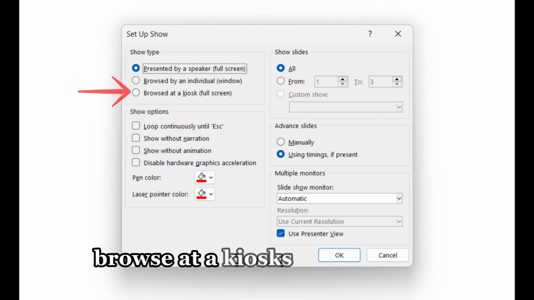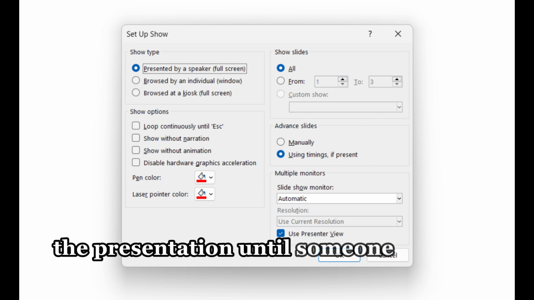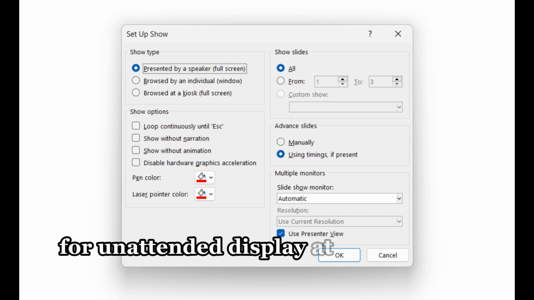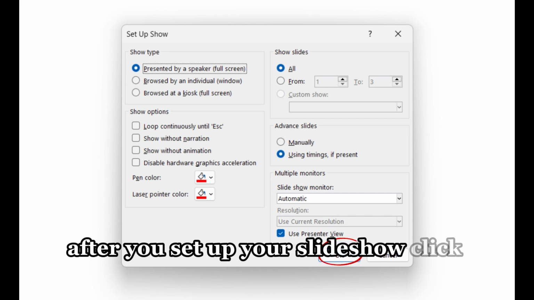Browsed at a kiosk (full screen): this choice loops the presentation until someone presses the Escape key. It's ideal for unattended display at trade shows or exhibits. After you set up your slideshow, click OK.